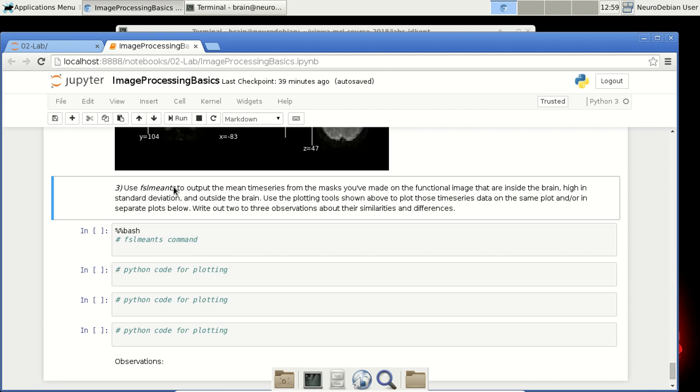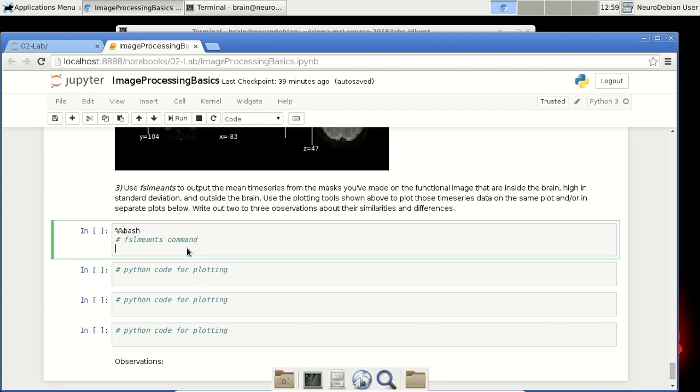So I'll use the FSL mean TS to output the mean time series from the mask you've made on the functional image. High standard deviation. Okay. So we've already done the mean functional image. So that means we just need to write FSL mean TS commands for the standard deviation, for the voxels that are higher in standard deviation, and for the ROI that is outside the brain. So let us draw out some of those commands.